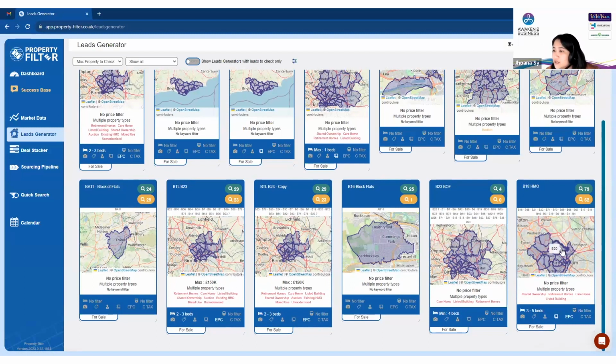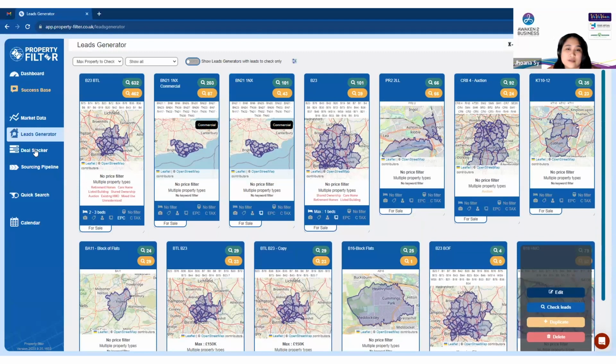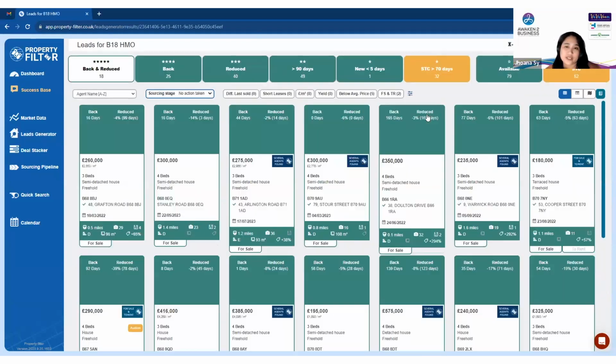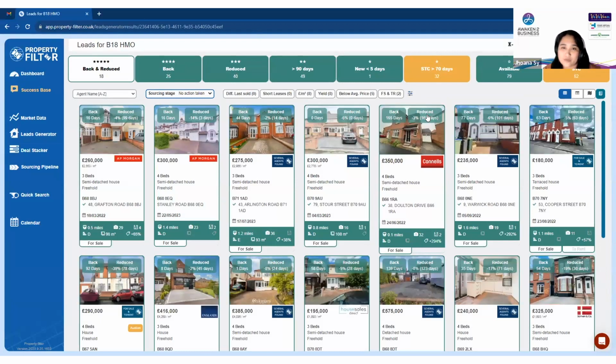So in the lead generators tab, you can either edit, check leads, or you can duplicate this. Or if you're not using the lead generator anymore, you can just opt to delete it. So, okay. The next one is once we've created the lead generator, we now move on to our motivated sellers.